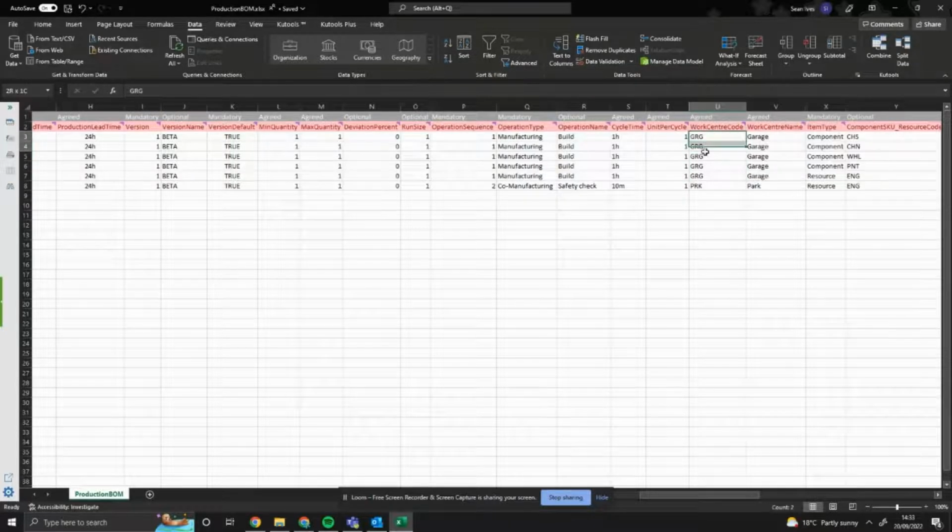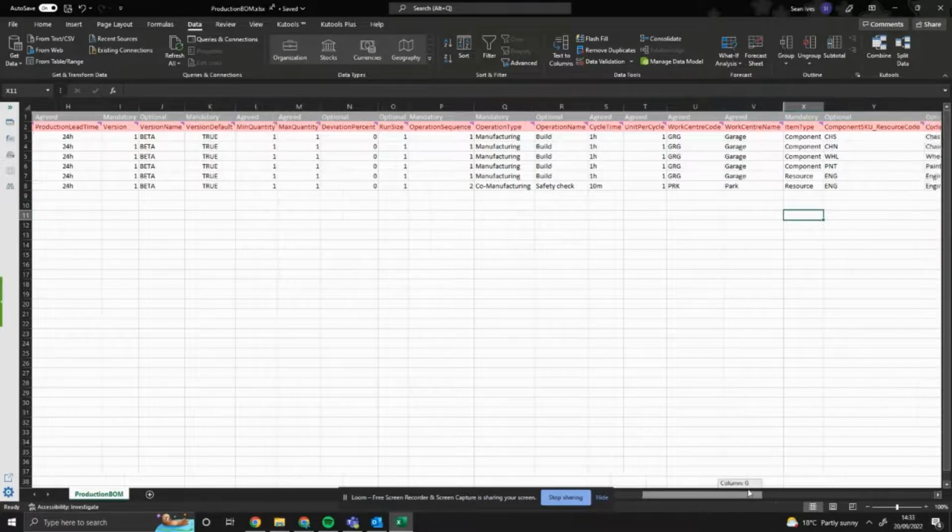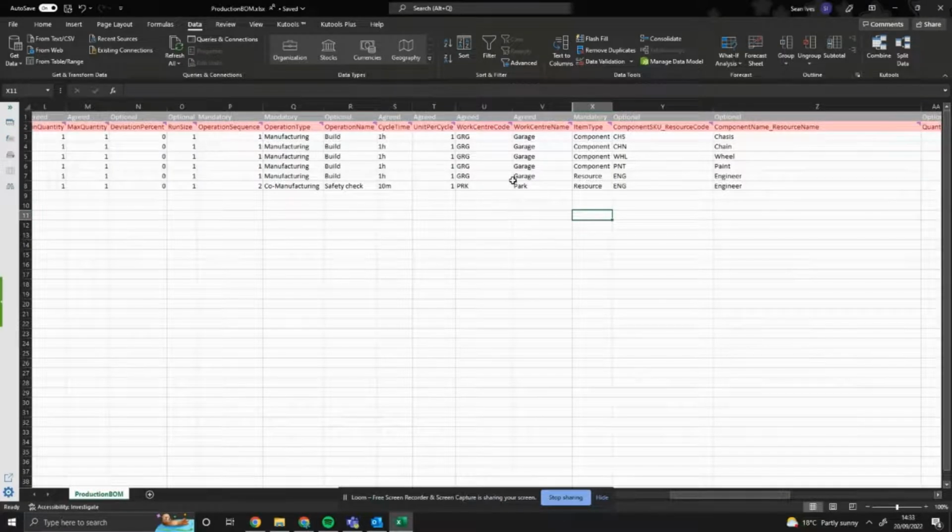Next, we have our work center code. This is like an SKU for a location where production is going to take place within DIR. This one needs to be set up on the back end, and then you can allocate resources, aka labor, and also plan your capacity around that location. For example, we have garage and park in here. Basically that means that these are 2 work centers within DIR, and we're assigning these projects to take place in those locations.